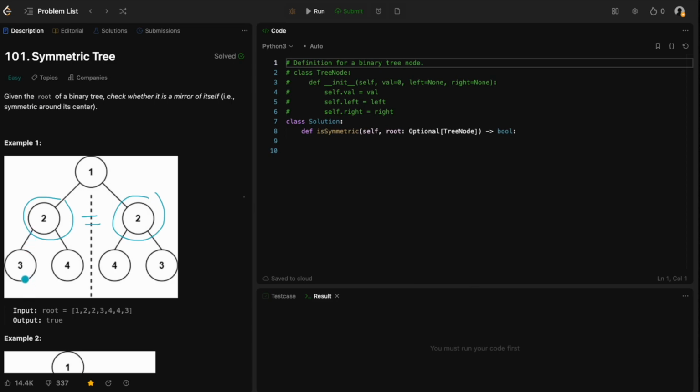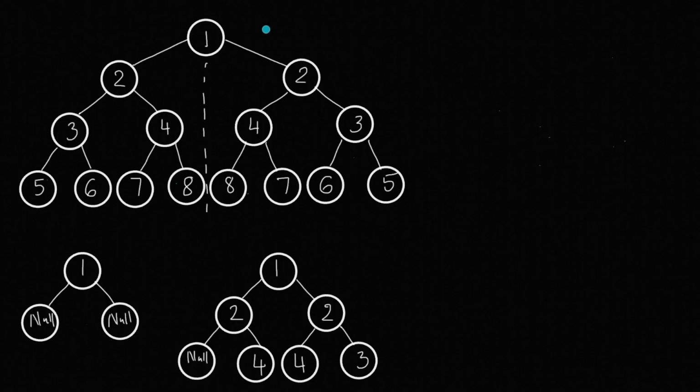Moving to the next level, the left child of the left has to be equal to the right child of the right. So these two nodes make the first pair of comparison. Next, the right child of the left has to be equal to the left child of the right. These two nodes make another pair of comparison. How do we solve this problem?